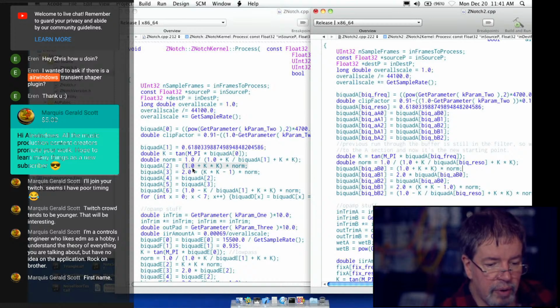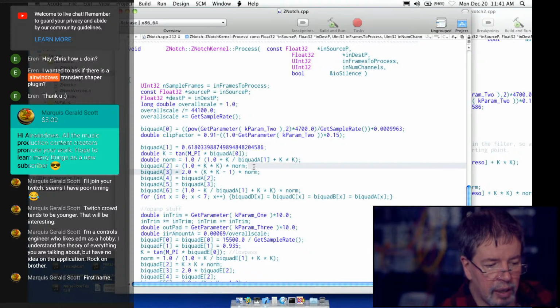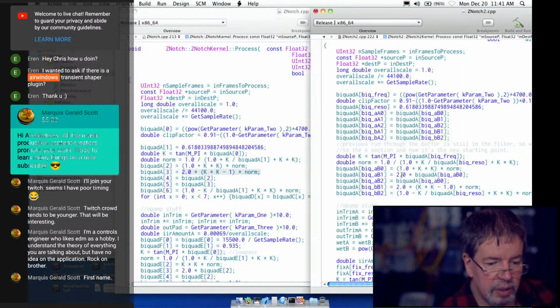And now let's see, we've got 2 times, okay, so A3 becomes B1 or whatever. So instead of 2 times this, it becomes 2 times k minus 1. And that's also part of it. And then 4 becomes biquad B0. And that's 2. And those line up visually about right.